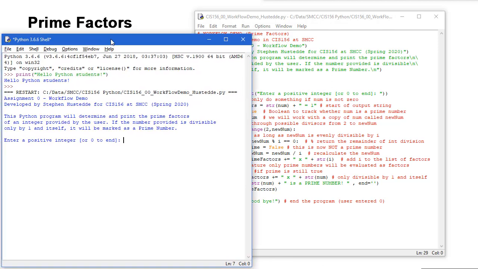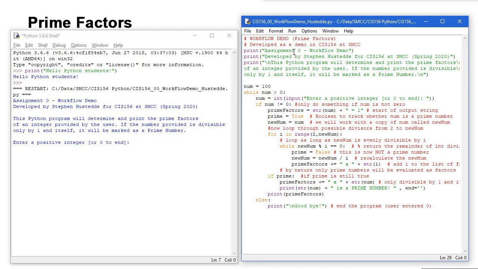Let me move this over a little bit so we can maybe see both of these. So we have this print statement, Assignment 0 Workflow Demo, as we see here, developed by Professor Hustedde for CS156 at SMCC, Spring 2020. That's outputted here. And then I have my instructions outputted as 3 individual lines because of those new line characters. And then we start our code.